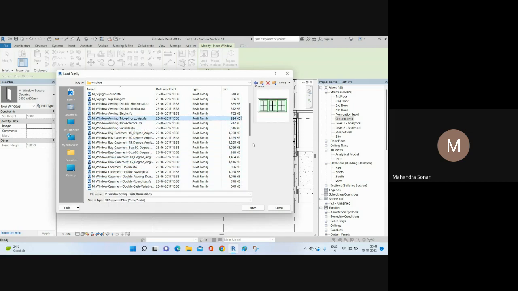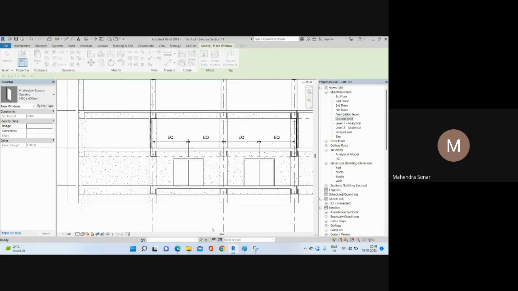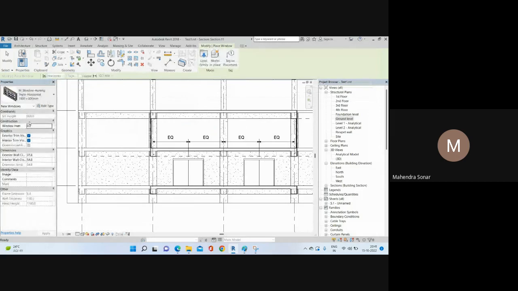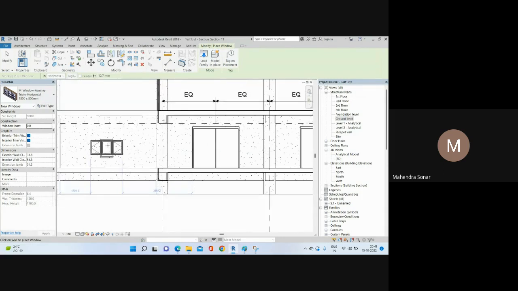Okay, so the triple horizontal window. Just click here, open. And these are the different types here. I will select 1.8 meter by 800 mm and click here, okay. So your window is already loaded here. You need to move your cursor as per your requirement and just add it here.